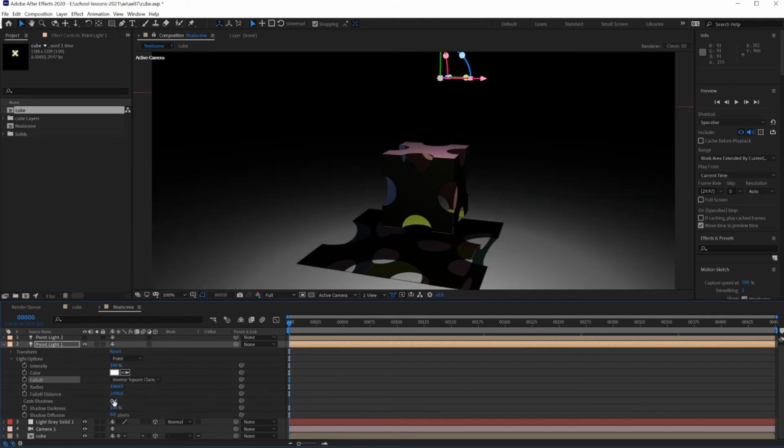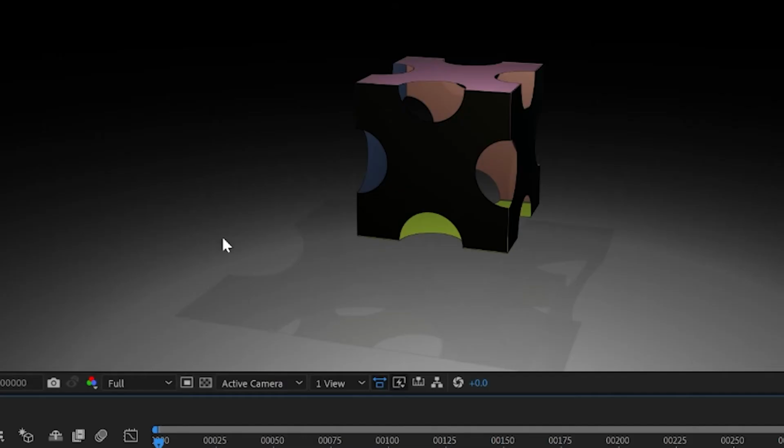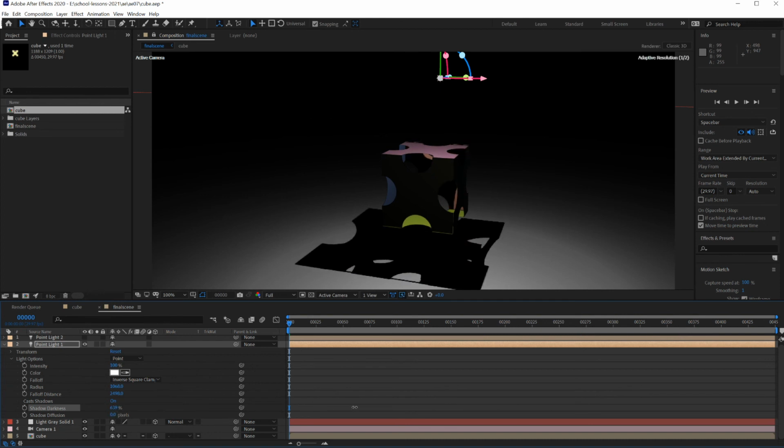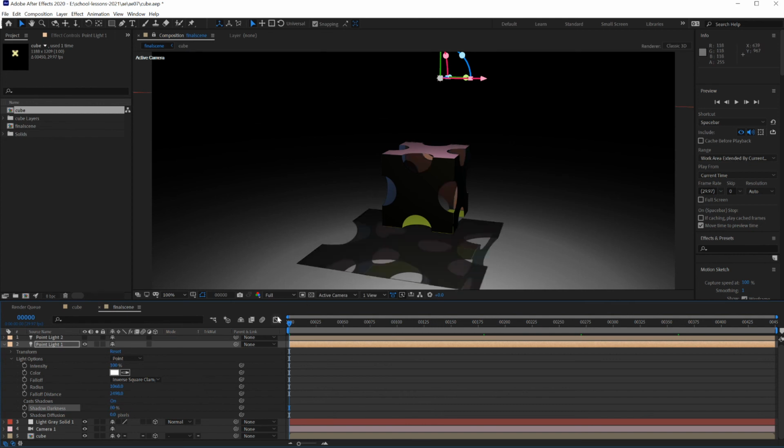Cast shadow on, off, shadow darkness. Right now it's 100%. If I set it down to 10%, you just get this faint shadow. Let me set it up to 50%. You can play with the shadow darkness, and you can increase it way past 100, getting this bold outline. I'm going to set it to 80%, though it's a bit soft.